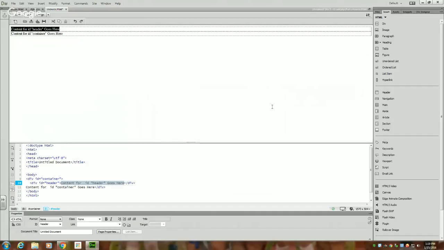And again, we're going to arrow left and down because we want to put everything in the container. We do not want to put things in the header that's in the container. Everything individually in the container. So I'm going to put my insertion point again in front of content for ID container goes here.